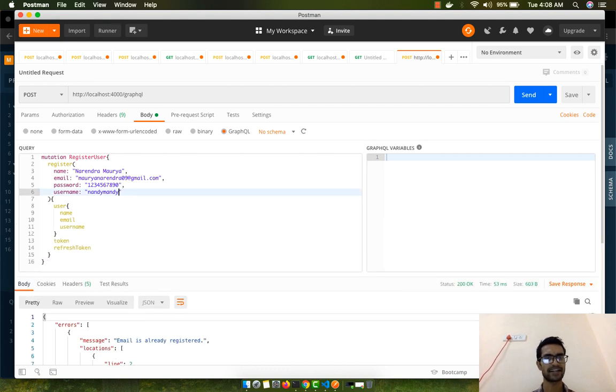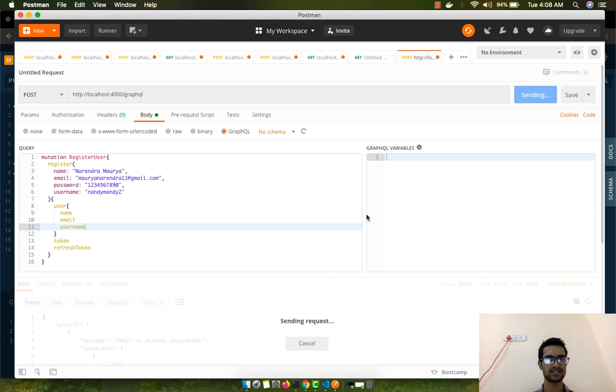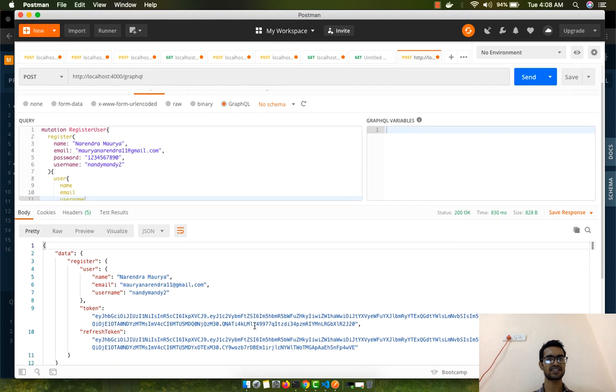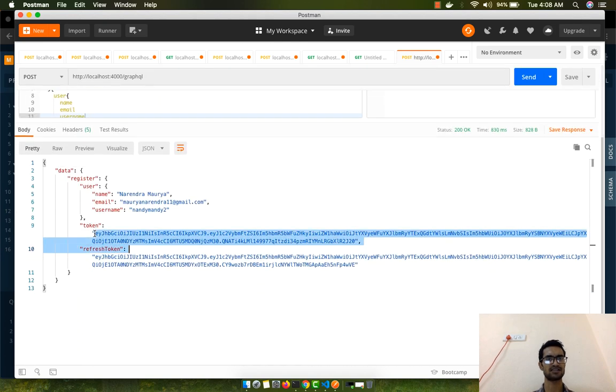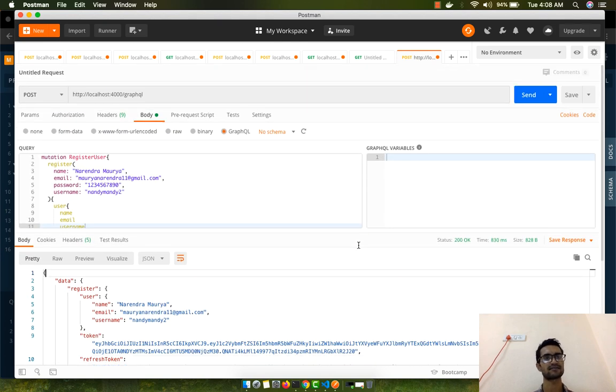So we'll try creating another user with the username mandy2, email this, and if I send this request, you can see I have the token, refresh token, and all sort of data, whatever we wanted.